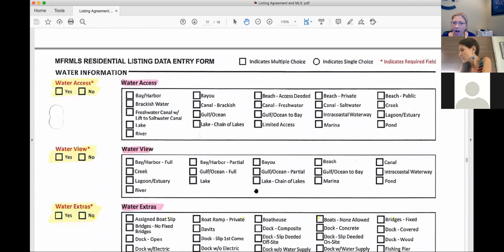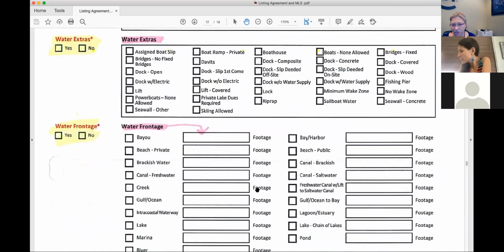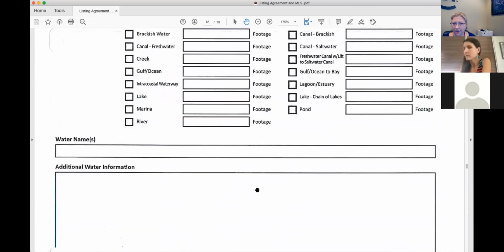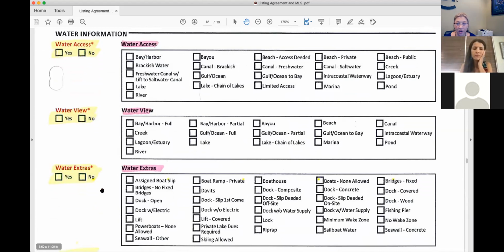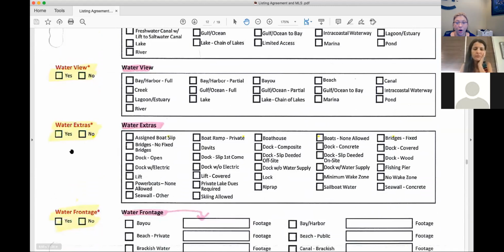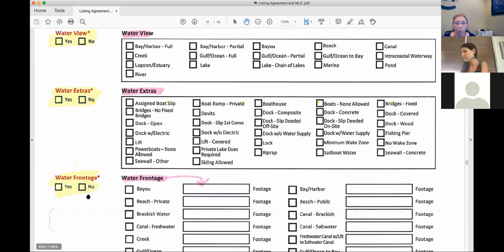Back over here, then we have the water page. Okay, page 7. This is like water that is not a puddle. This is a body of water, and this is whether you can access it, whether you can view it from the house. Whatever water, either the water you're accessing or the water that you're viewing or the water that you're fronting, what extras are on that water. And then at the bottom is the water frontage.